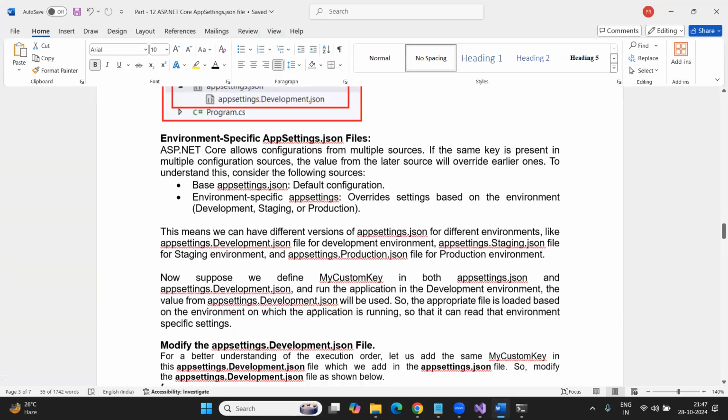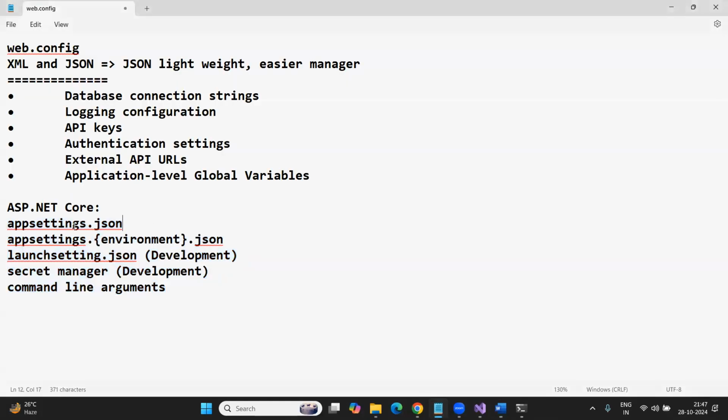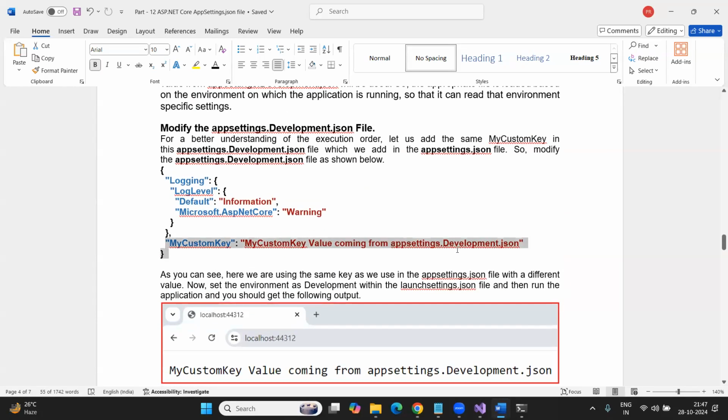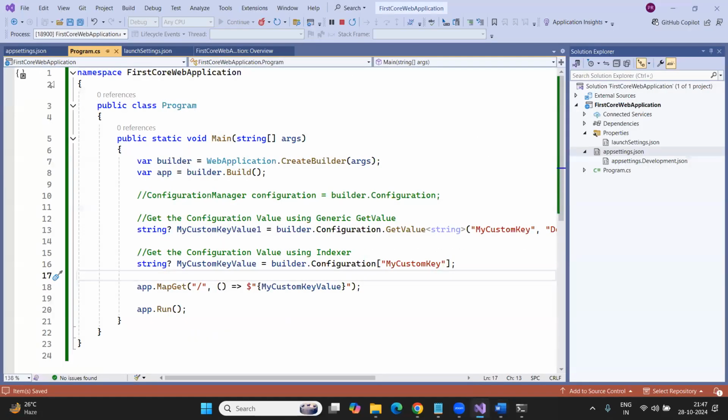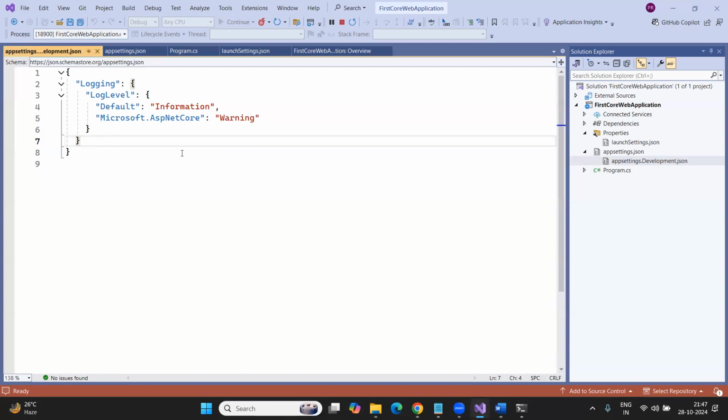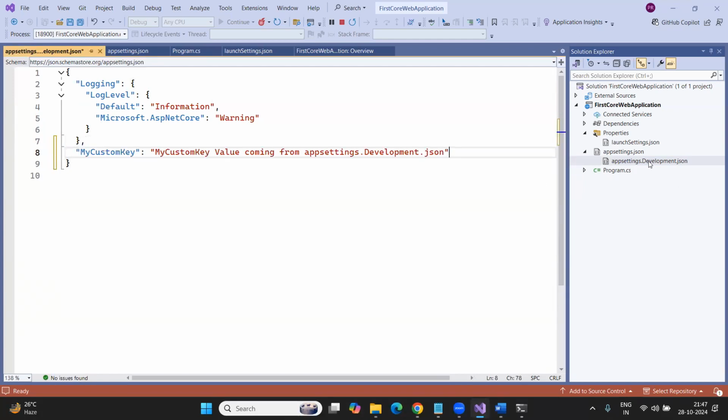Now we have already discussed the execution order: first this file, then this file, then this file, then this, and finally the command line argument. Let us prove these things. What I'm going to do is define the same key, with the name I have defined here, my custom key, inside the AppSettings.json file. So this is my AppSettings.json file, and this is the AppSettings.development.json file. Here I'm defining the same key, but setting the value as coming from the development machine.